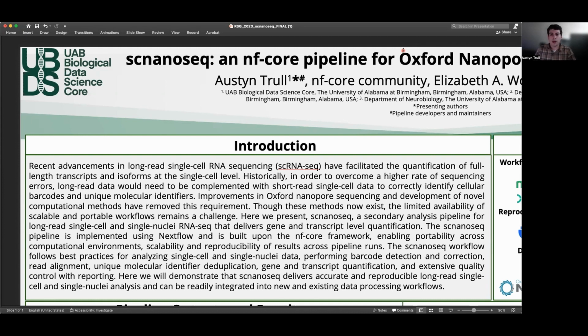scnanoseq is a pipeline that performs secondary analysis on long-read single-cell RNA data. We've developed it so that it uses the best practices introduced in the single-cell and single-nuclei space, as well as ensuring that it is reproducible and portable.